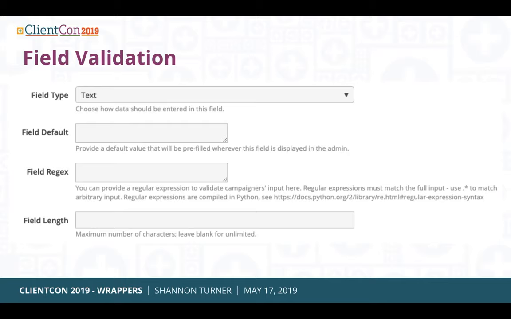So depending on the type of field you select, there are validation options. This is more of an advanced thing. I'm not going to cover it, but I just wanted to raise it as a possibility. This is something that you could do. Here you could set a default, or you could validate it with a regular expression, which is a pretty advanced thing, or you could set a maximum length.